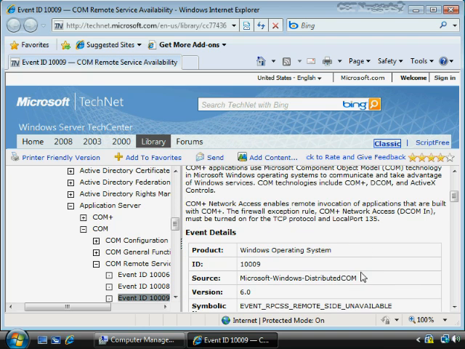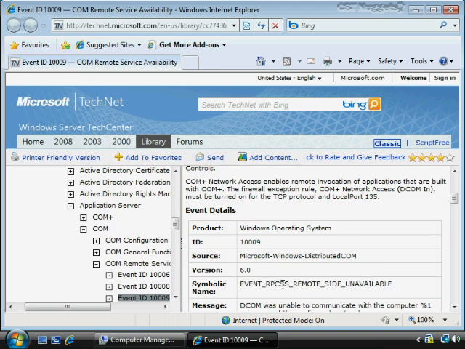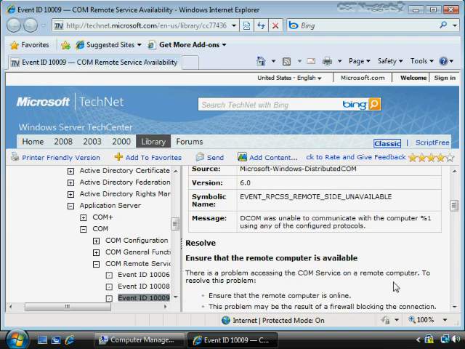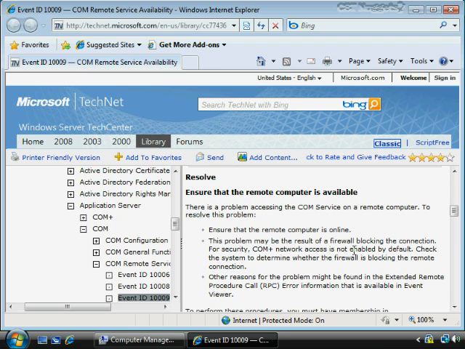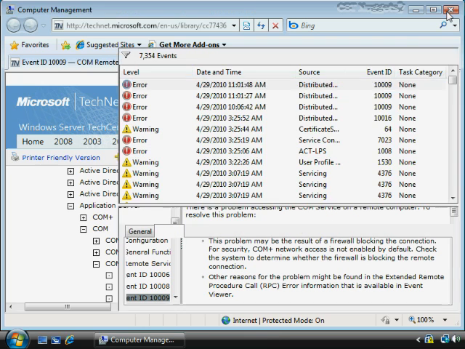So we see some information about this. This really is telling us that the remote procedure call service was unavailable. And then it tells you potential ways to resolve it. That might not have the answer, but it might sometimes get you started in at least going the right direction.